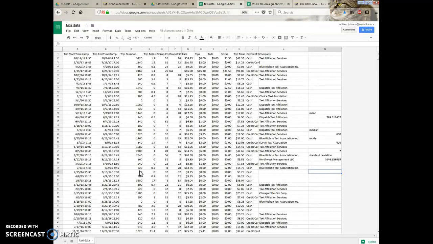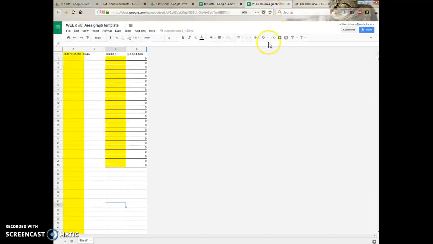You're doing divvy rides for the assignment for week number 8. I'll do it on taxi rides. And you'll see my quantitative data is the trip duration. Now, I have this link, this file, it's an area graph template, and it is linked for you in Blackboard. However, you're only able to view it, you're not able to edit it.